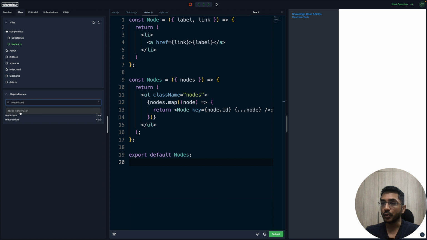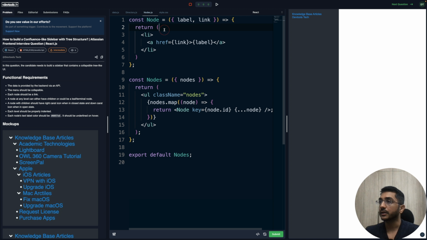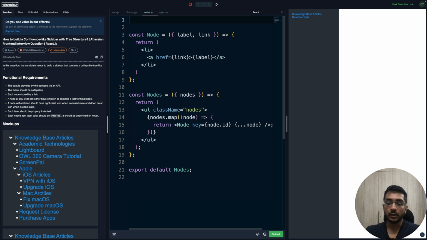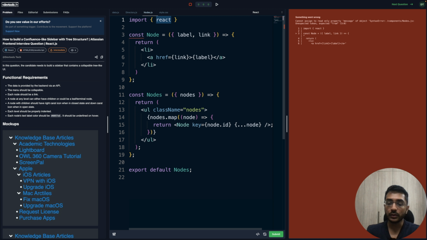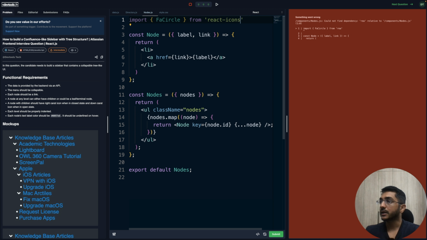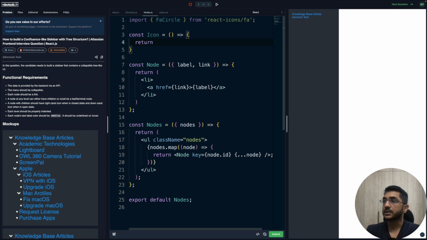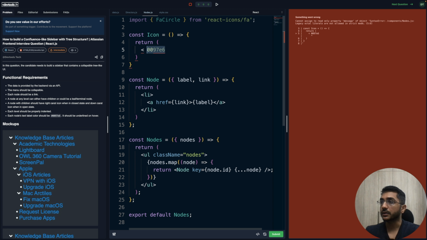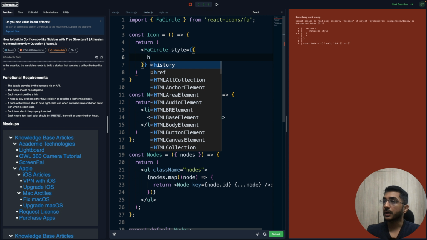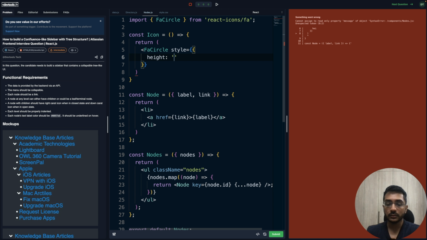So I'll just import it, React icons. It's now imported here. We can use it inside our code. So I'll import React icon. Let's say initially we'll add a circle, so from react-icons slash fa. So we'll create a component called icon, and inside this, let's return FaCircle for now, with, let's add some style with a height of maybe 6 pixels.